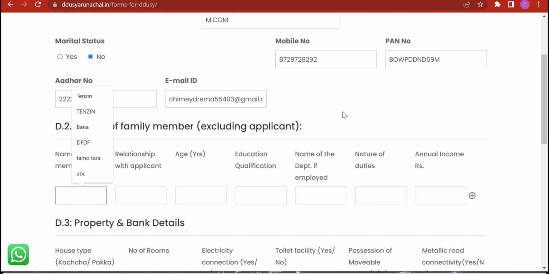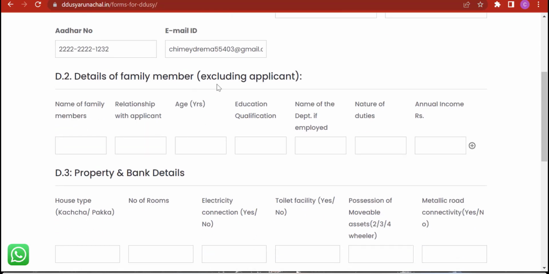So this is details of family members, excluding the applicant, excluding yourself. I'm going to give my sister's name, maybe use Tenzin. Relationship: sister, and qualification, maybe.